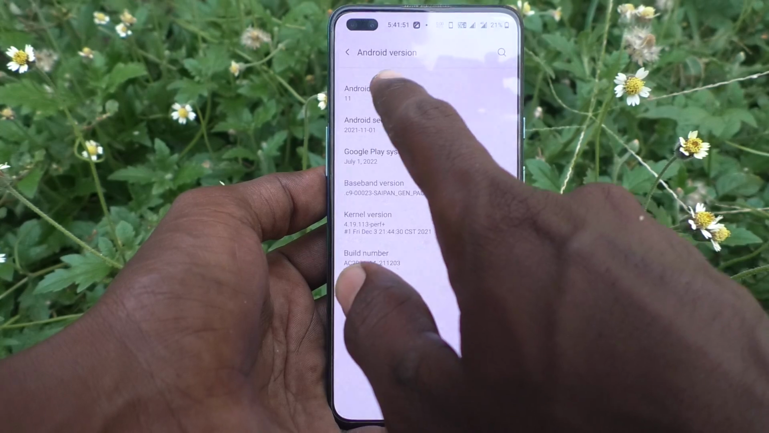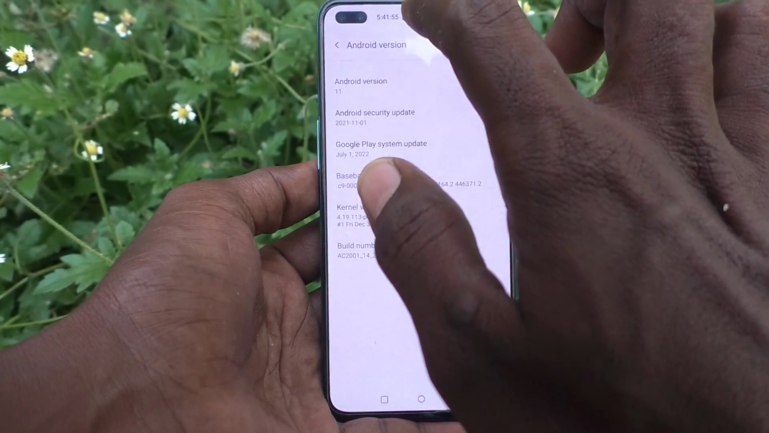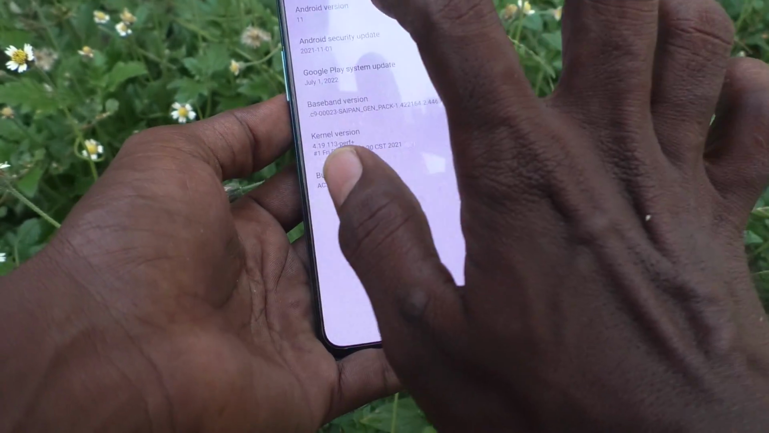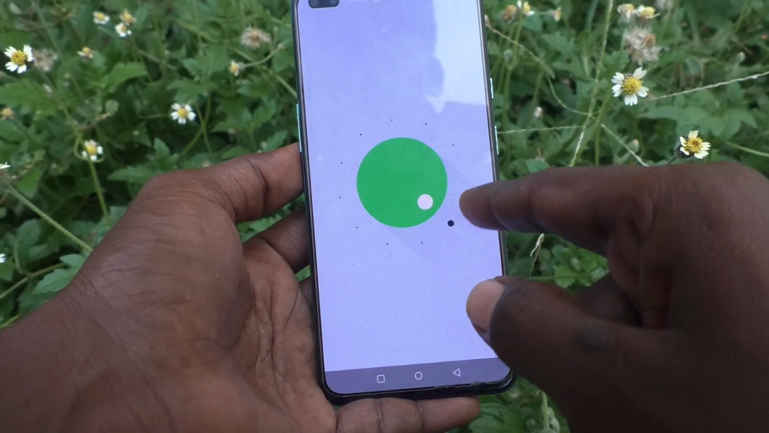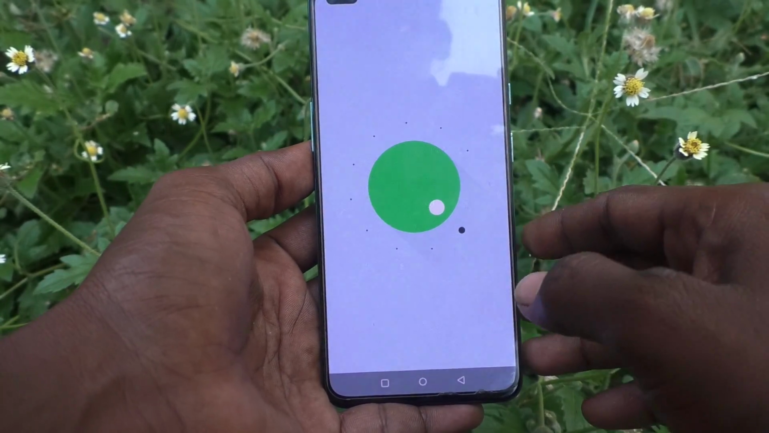First option is again Android version. If you press Android versions 3 times, what will happen? See here. It will show like this, and here itself you can check Android version.